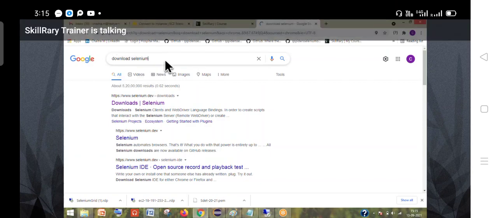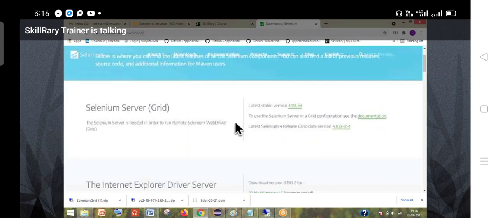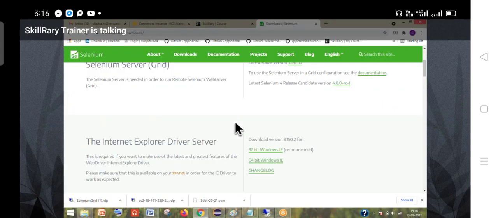So go to Google and just enter download Selenium. If you enter download Selenium, the Selenium download page will open. Click on the first link. So this is your official Selenium website. It will take you to this official Selenium website. You can see their history, their blogs and all. If you see, you will get to know from where Selenium has started, when is its birthday and all. Everything you'll get to know.